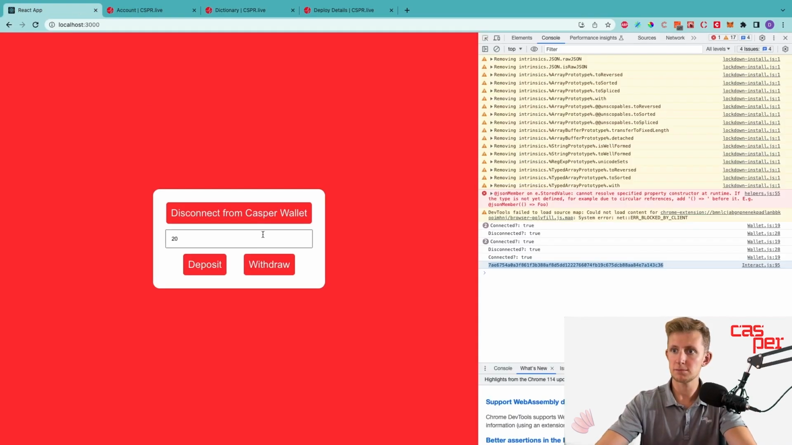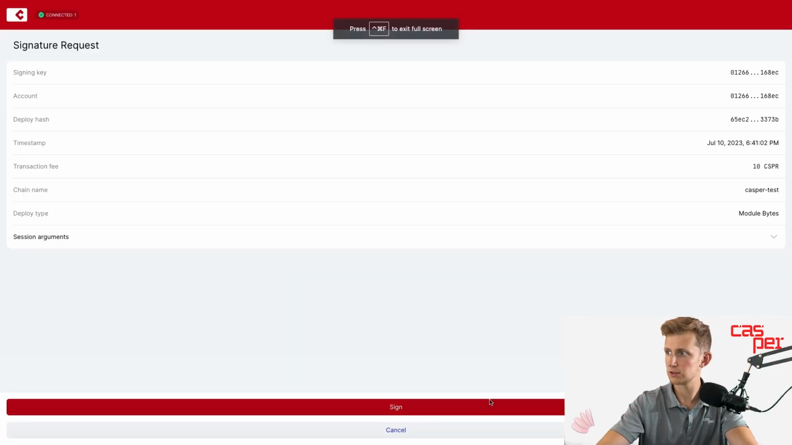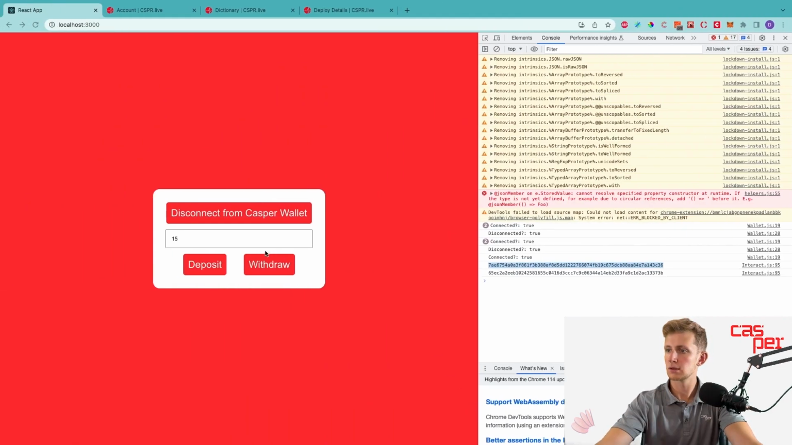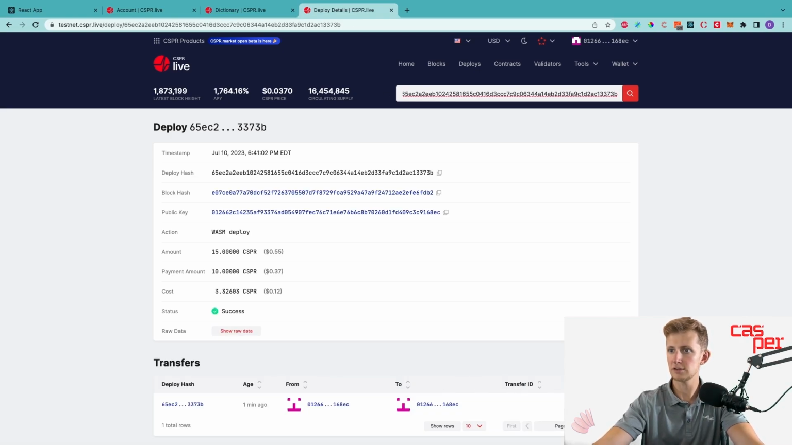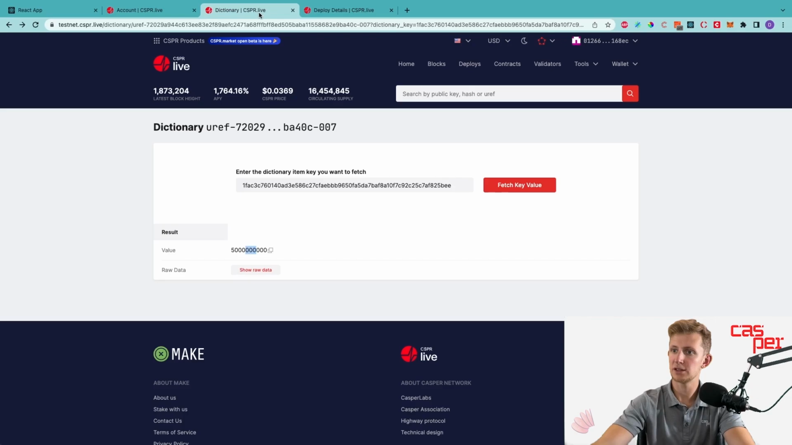Head back to your app, specify an amount lower than 20, and click withdraw. Sign it. Copy the deploy hash and paste it in cspr.live, and you can see that our withdrawal succeeded. We can once again check our balance, and we'll see that we have 5 billion motes or 5 CSPR remaining.